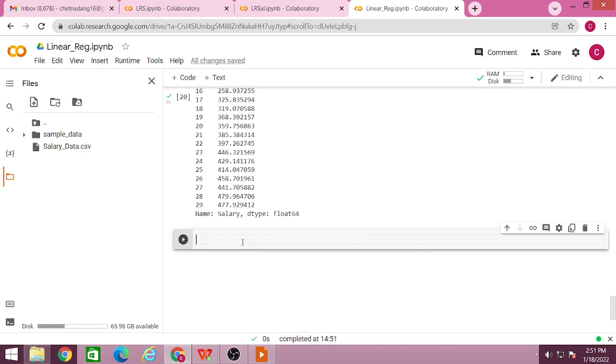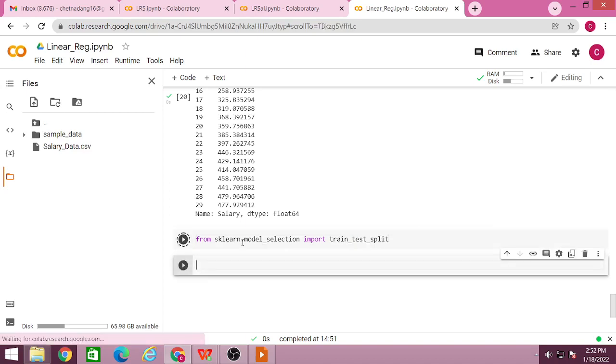It's time to split the data. The sklearn library, that is the scikit-learn library, is used for this. Scikit-learn is mostly used in machine learning for classification, regression, clustering and so on. So from sklearn.model_selection import train_test_split. It is used to split our data set into train and test set.